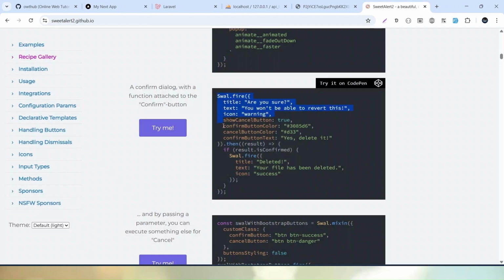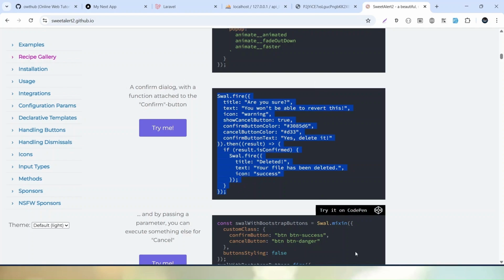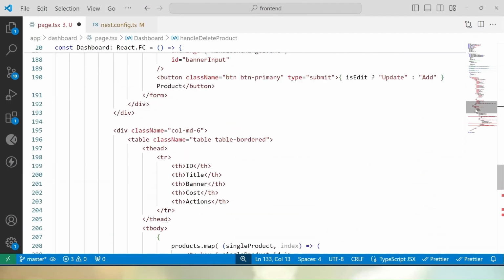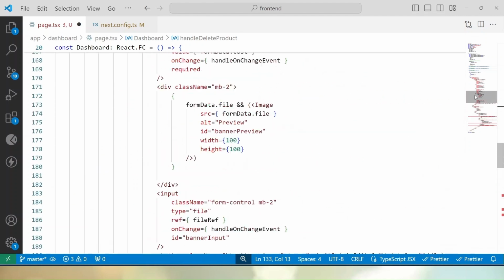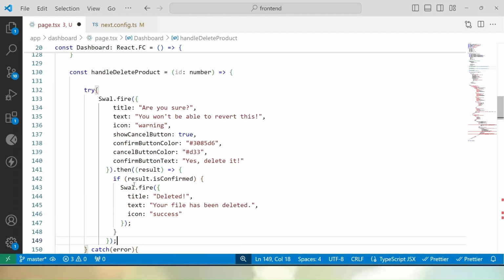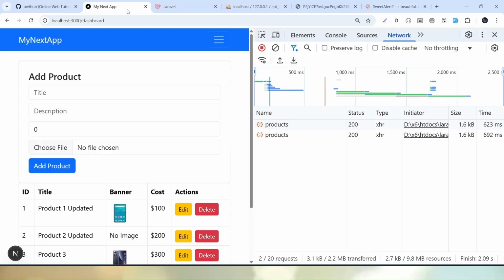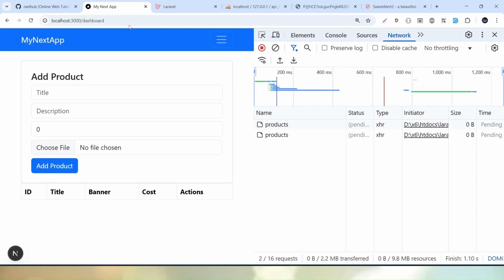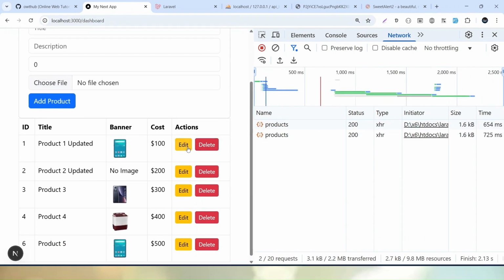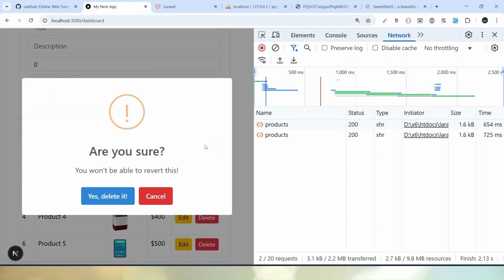So what I will do, I will copy the whole code from here. Let's go to our setup and inside here, our delete handler, inside this try block, just paste all the code. And now next, I will save all these changes. Let's go back to the browser, let's reload. And if I click, for example, the delete button of this product one updated, now we can see we have successfully implemented the concept of SweetAlert.